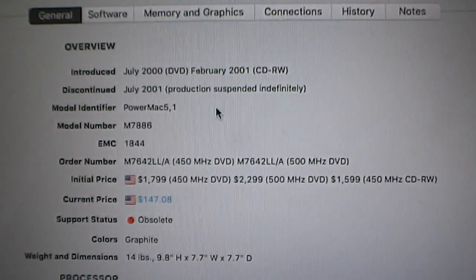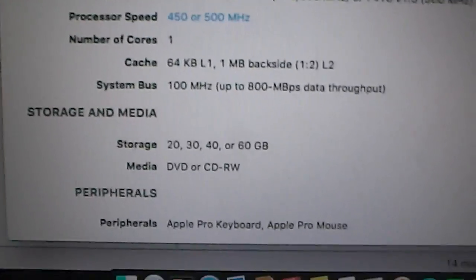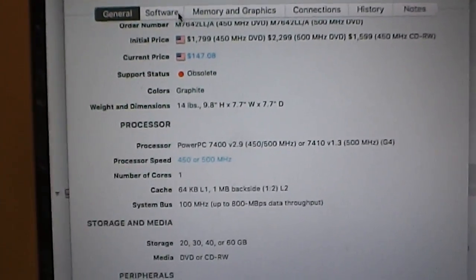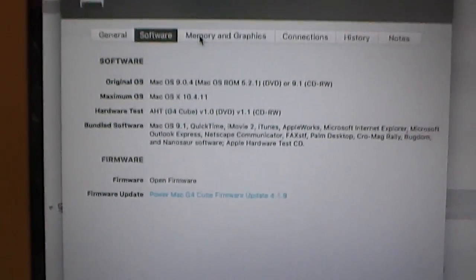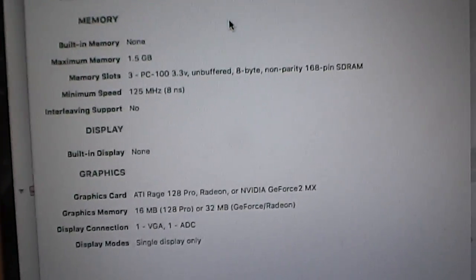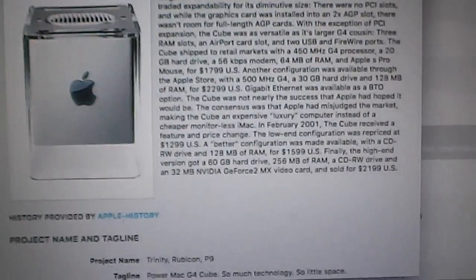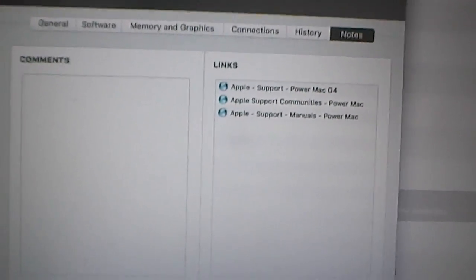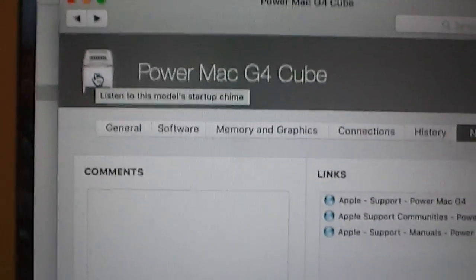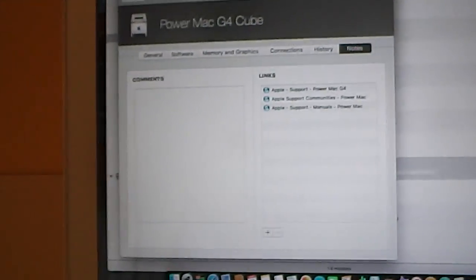We have our general information, such as the processors and the colors and the hard drives, and also the peripherals. We have the software that came with that Mac when it was brand new. The memory came maxed out at 1.5 gigabytes for the G4 Cube. And many more things. You have ports and connections, the history, and some notes. Oh, and you can also listen to the startup chime just by clicking on the little thumbnail.